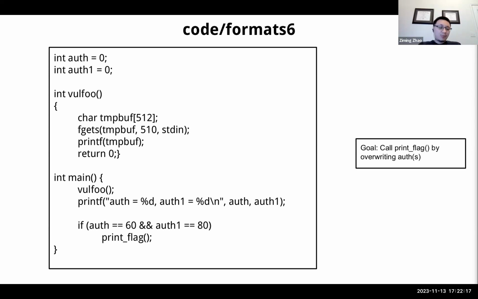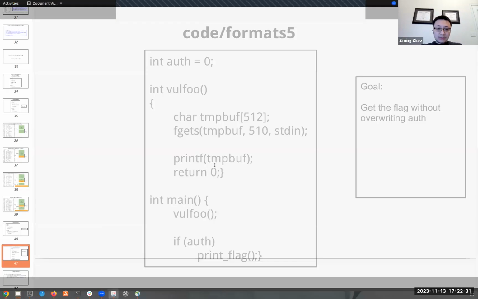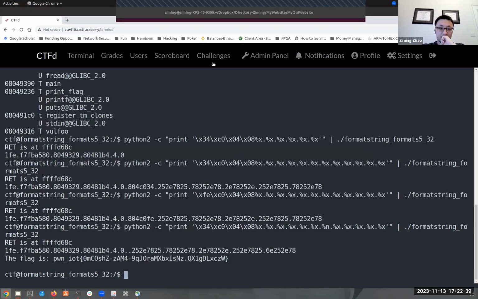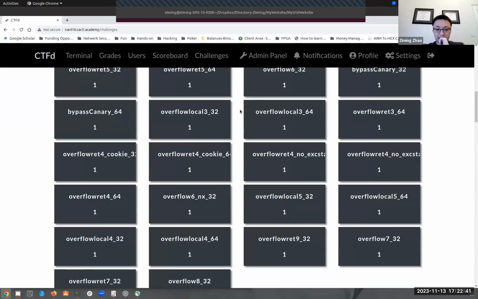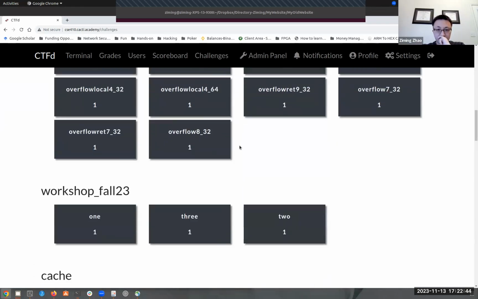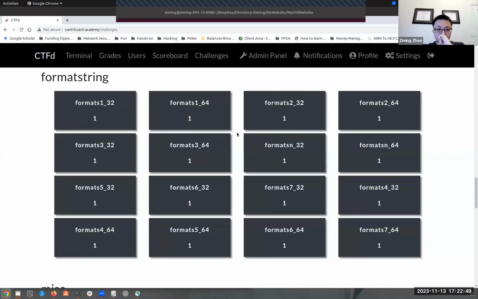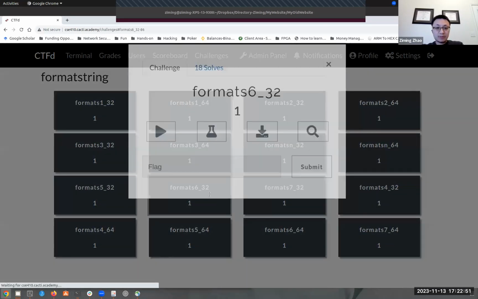So that's why in the homework, I ask you guys to write a program to use different format strings, using multiple %n, so you can understand how %n works. Okay, then let's go back to format string 6.